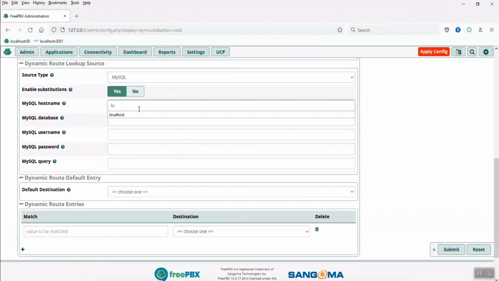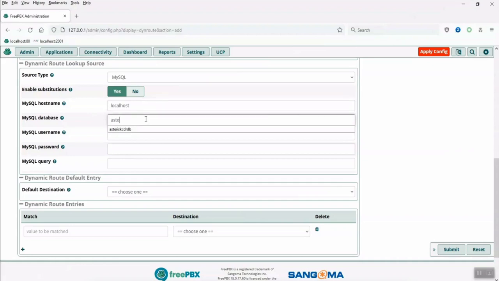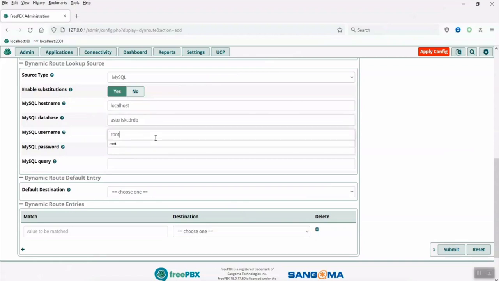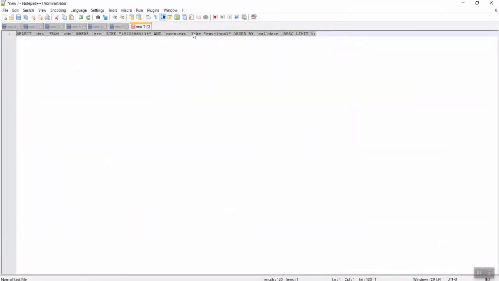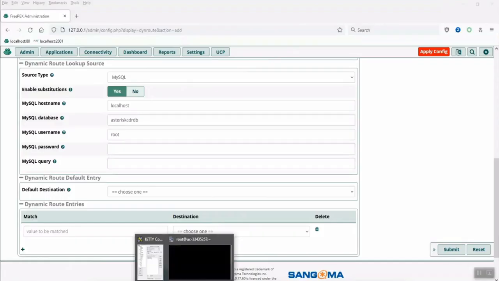I am going to query the localhost CDR database. So the host name is localhost. Database is asteriskcdrdb, which is where all the CDR records are stored. Username is root. There is no password for CDR access on the root user from localhost. And we're going to use this query that I've created once already, but first let's give it a test.